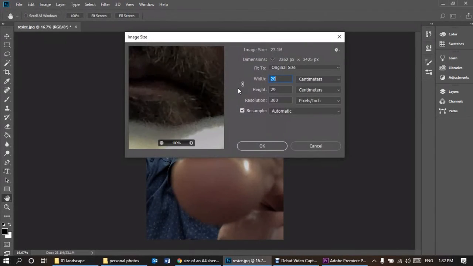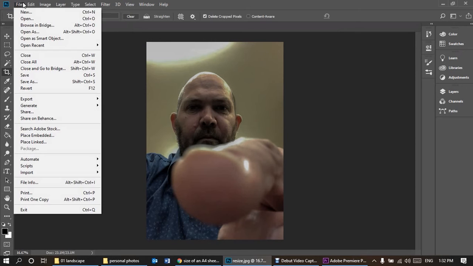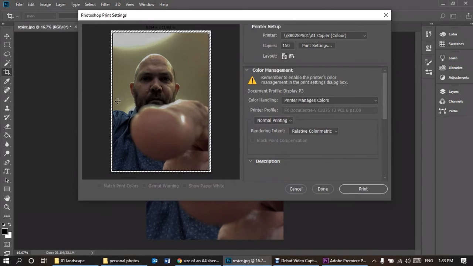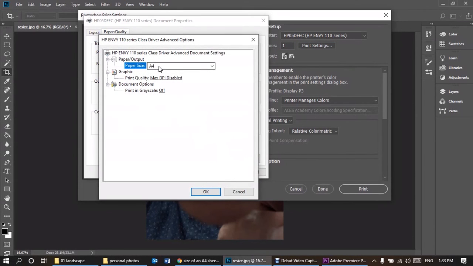Image size. See here, this little link. If it's on, it will constrain the proportions, which means they will keep the width and the height relative to each other. Hit OK. Now, if we want to print that, that should fit nicely in an A4 sheet of paper. There we go. So see how it's got a little white border around it if it was printing on A4. So we go into print settings, best, so in advanced, paper size A4.